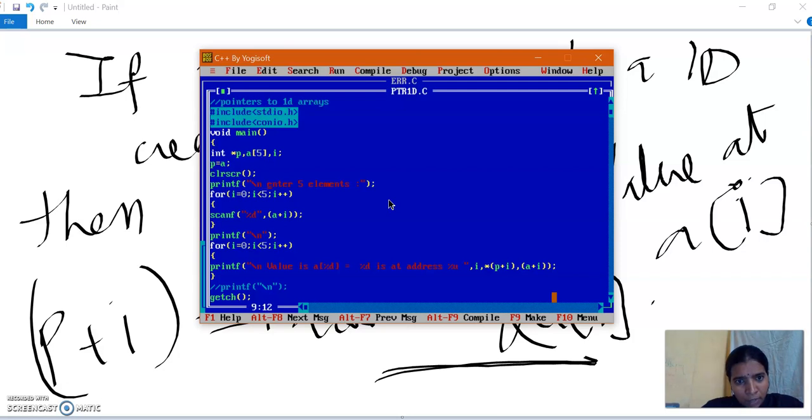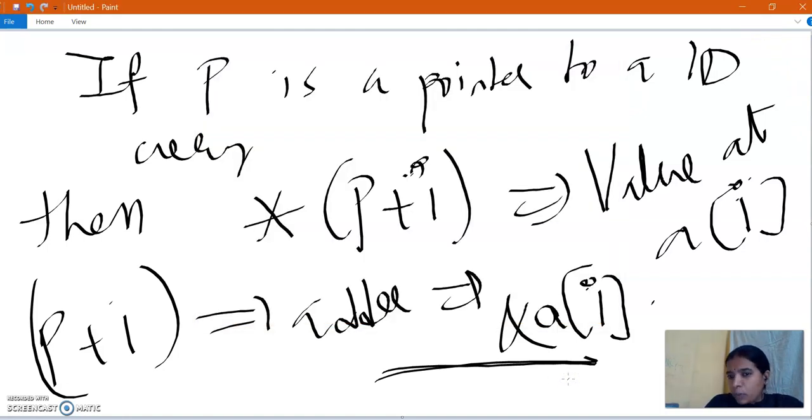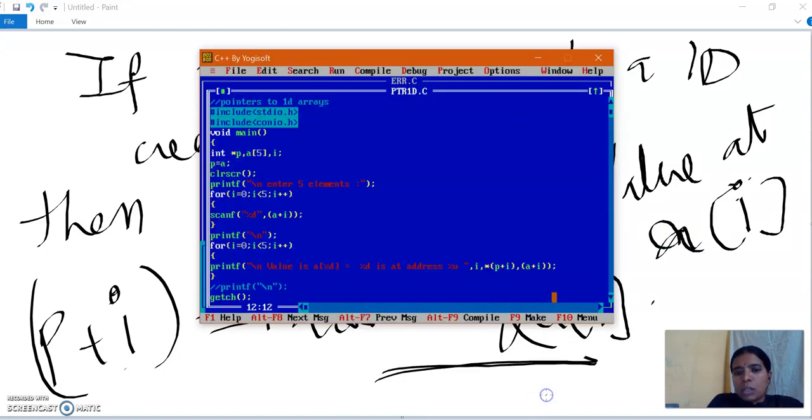So clear screen, enter 5 elements. For I equals 0, I less than 5, I plus plus. We have just learned that P plus I is nothing but ampersand A of I. That's what we have seen. Instead of ampersand A of I, we got to write P plus I. Instead of A of I, we got to write star of P plus I. So very simple logic. You just need substitution. So instead of ampersand A of I, you write P plus I, where I wrote P is equal to A.